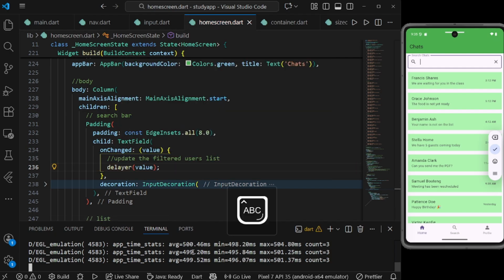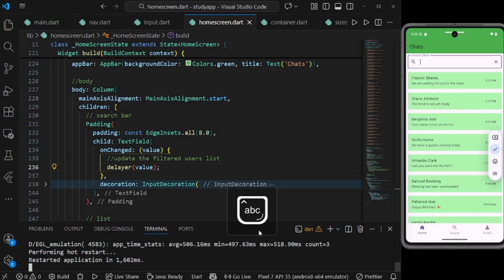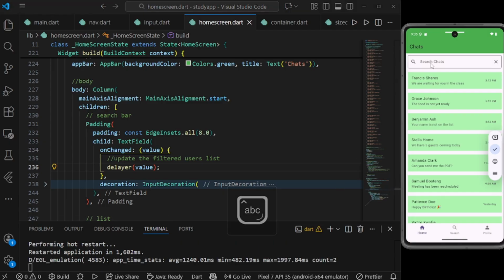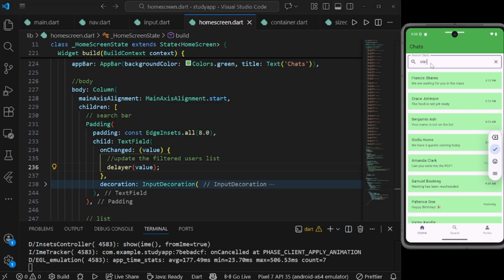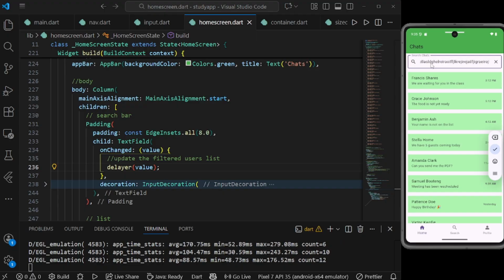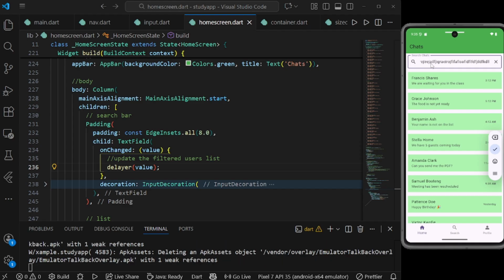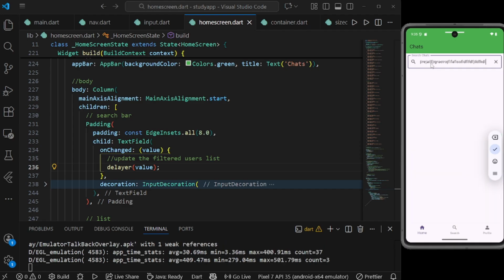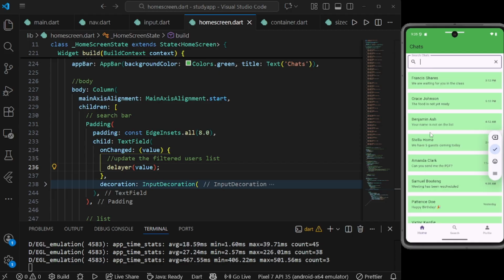So we run it back to the delayer. Then let me now enter Stella. You see, it's not responding yet because I'm still typing. It will wait until I stop typing before it sends. Yes, that's how you need to be adding debounce to your functions.